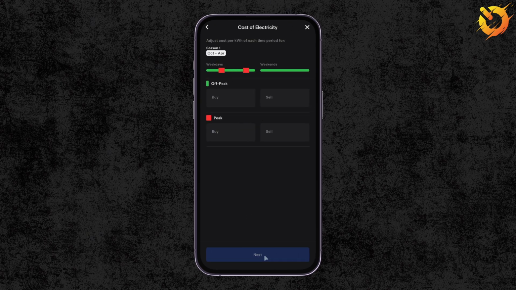Now, we can input our buy and our sell rates for both time blocks, and keep in mind, these buy and the sell rates are from your perspective. How much it costs you to buy electricity from TEP, and then how much you get credited to sell your electricity to TEP, or your solar export as we call it.